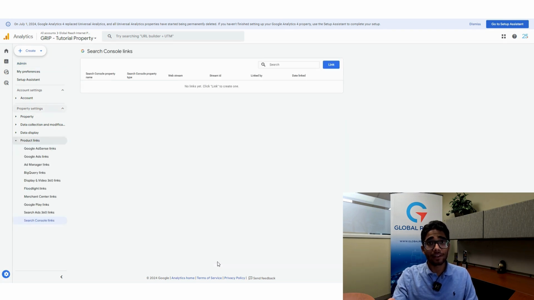What you'll need here is a fully functional and set up Google Search Console account. You want to make sure that your Google Search Console and your Google Analytics are under the same email. So if you have the same email added as either an owner, an administrator, or an editor to both profiles, you'll be able to do this. Currently we have no Google Search Console links because we haven't linked anything up to this property.